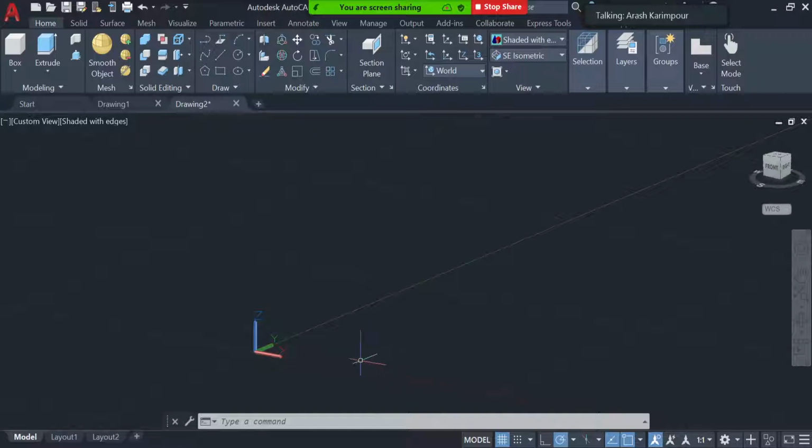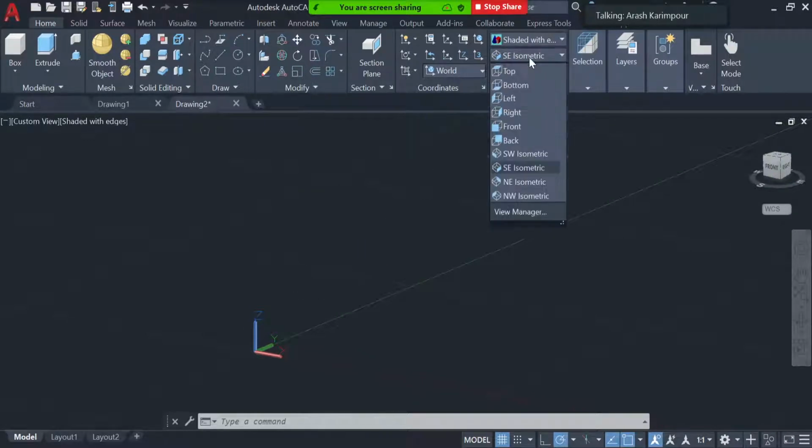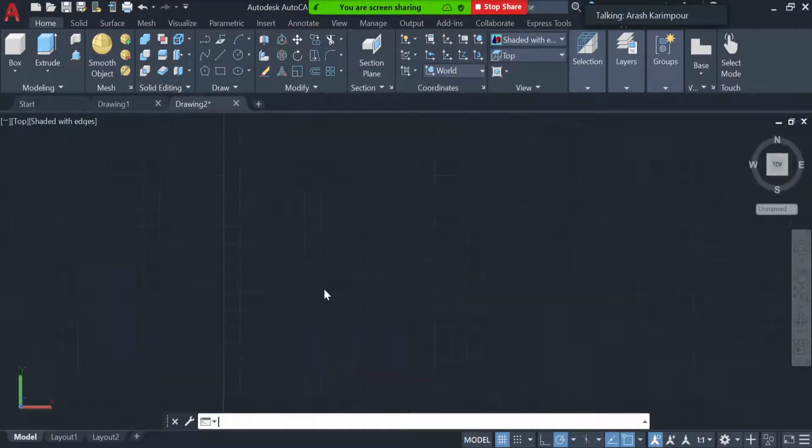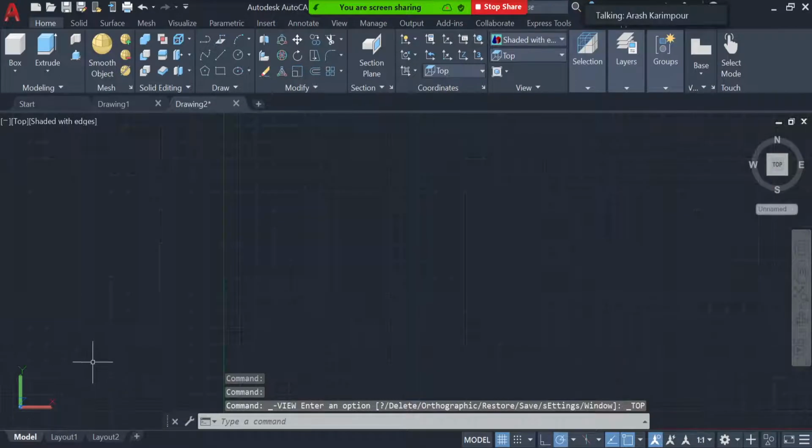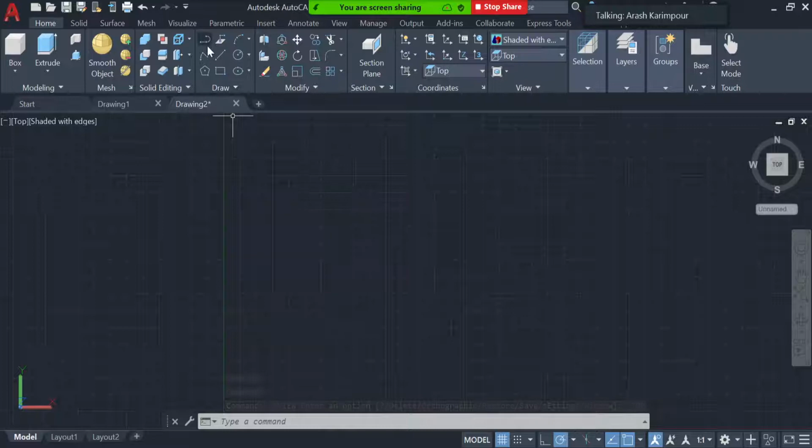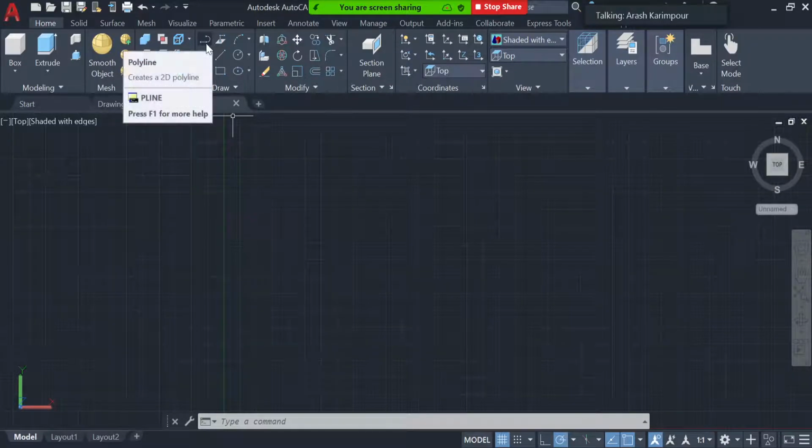So assume I want to do it from the top view here on this section and extrude. One way of doing that, again, I go there and switch to the top view. So my coordinate system is also switched to the top. So my XY is on top view, and I go ahead and draw a shape that I want.